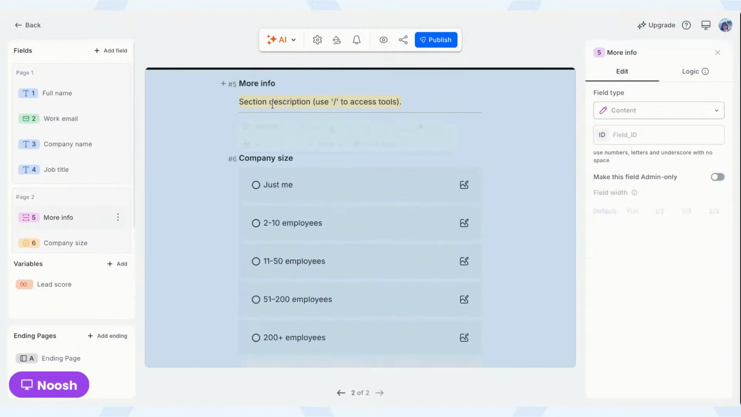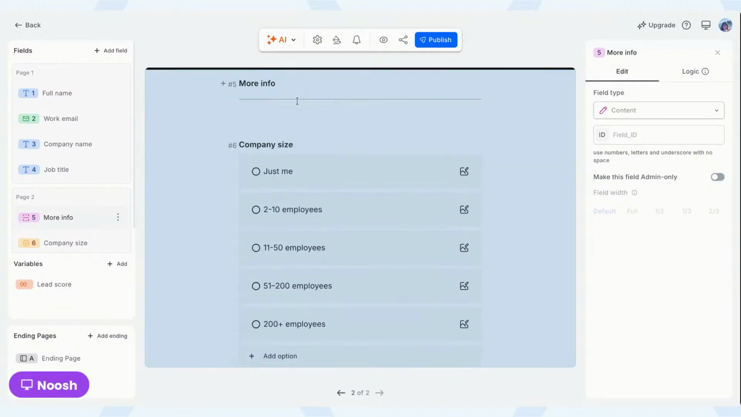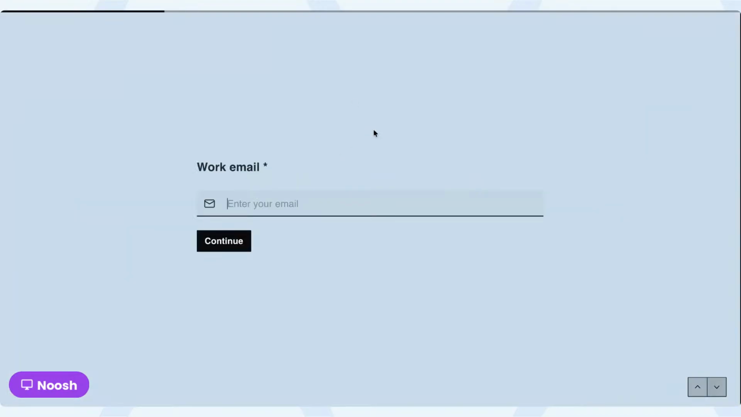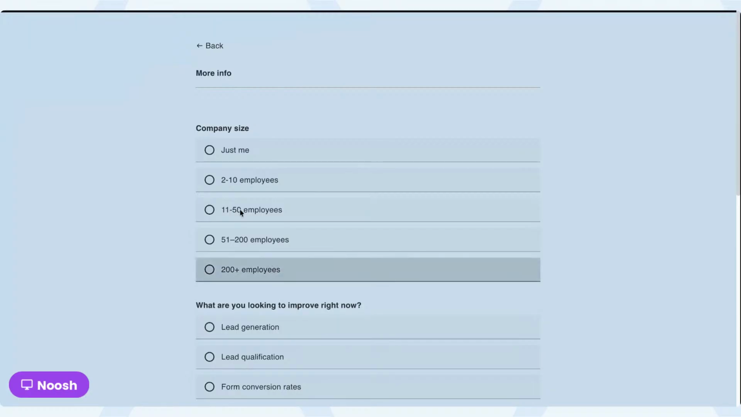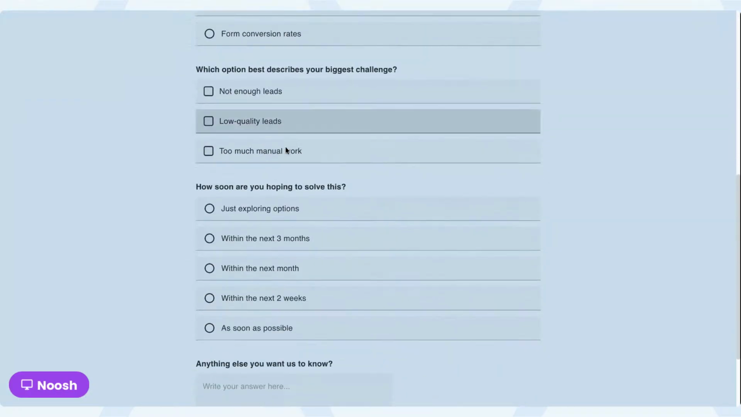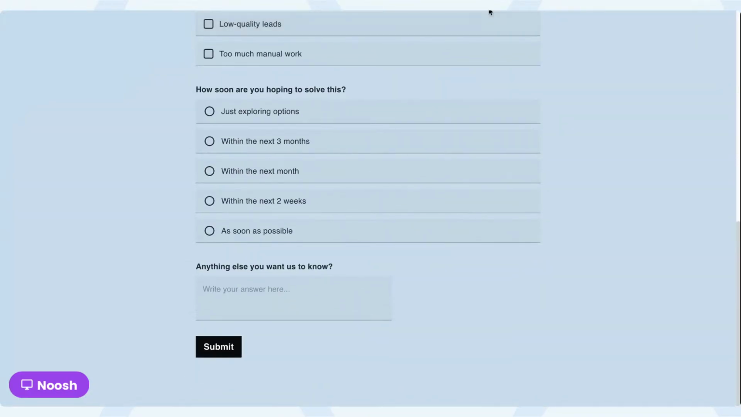So this is how you can customize it and write whatever you want. And this is how it looks. This is the first page asking for contact info, and I need to enter this information to be able to move on. And as you see on the second page, we have a section divider and the rest of the questions. And it's that easy.